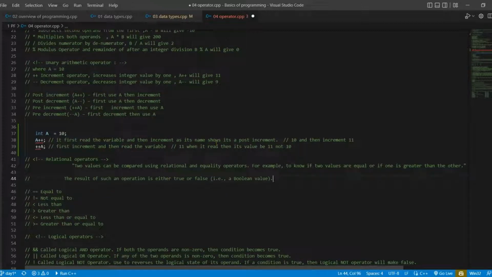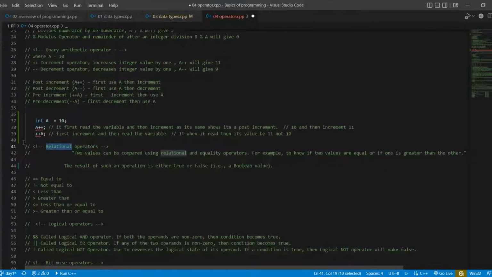In the data types video, I discussed the bool data type, which can store only true or false. So relational operators, after doing their operation, give us the value true or false, which we can handle with the bool data type. The types of relational operators are double equal to, not equal to, less than, greater than, less than or equal to, and greater than or equal to.